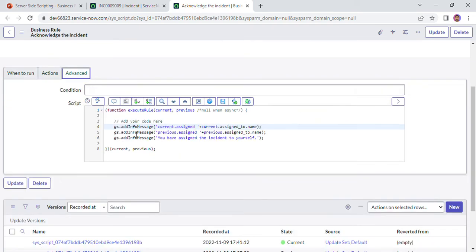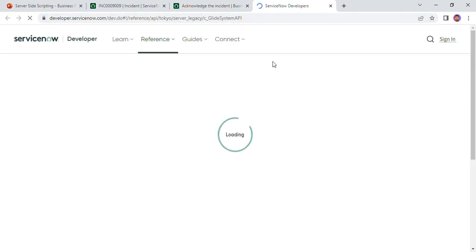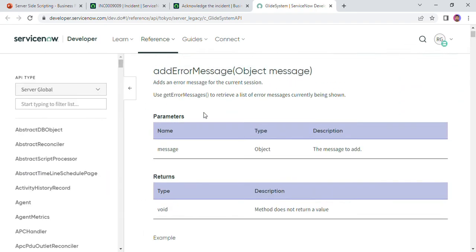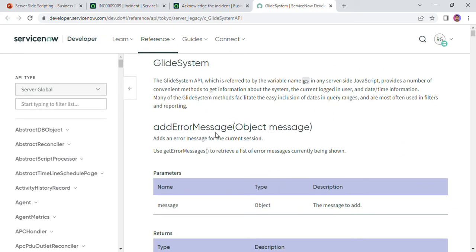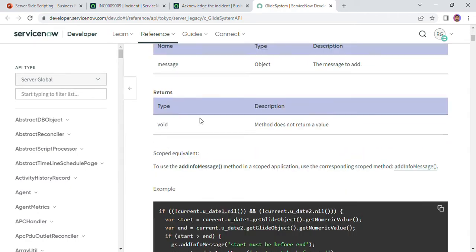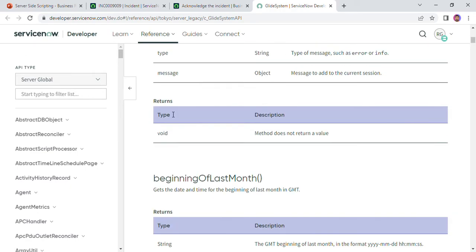And gs.info, add info message, is just one way of printing the message through the script. GS is an API that is available in the OOB. So you can use this API to add the error message or info message, or you can add a message.